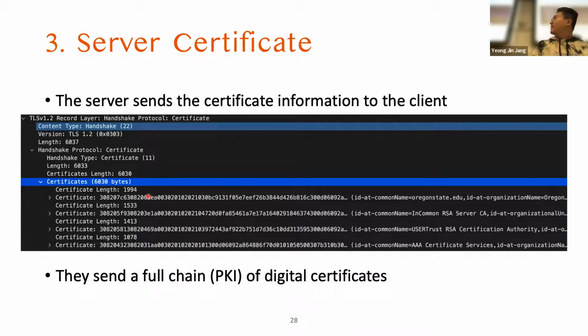From here, you will see that the certificate is in certificates. There are several certificates in there. It has 4 certificates, entirely 6 kilobytes or so, and it sends the full chain of the certificate. This is the packet capture when I connect to oregonstate.edu. The first certificate has the common name oregonstate.edu. Next is InCommon RSA, and next is USERTrust RSA. I don't know why this last one is there, because it is self-signed, so we don't need it, but I believe the server configuration has that certificate too.